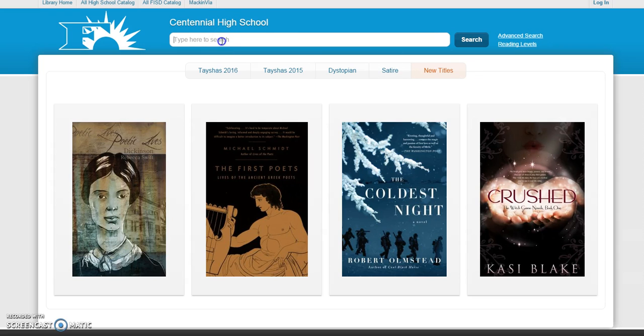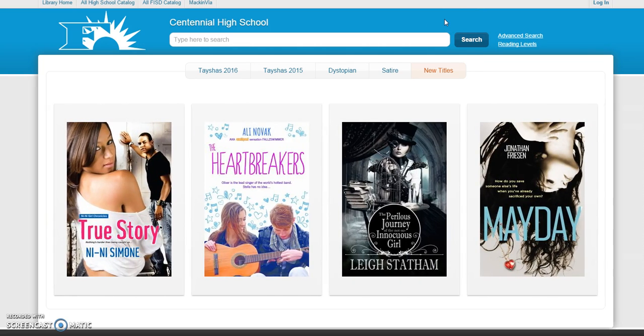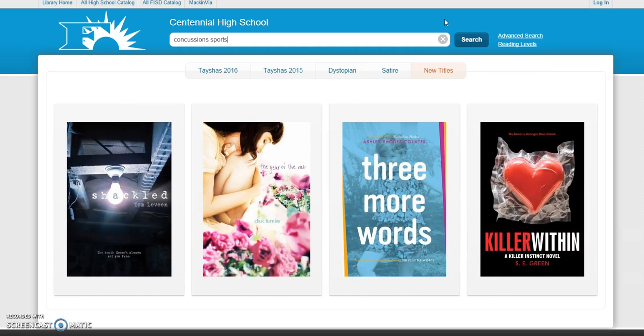Now, if you're searching for something beyond that, for example, for research, you have this search bar here at the top. This is called an omnisearch bar. That means it will search all keywords that you type in. So, for example, if you're looking up concussions in sports, I could type in concussions in sports. I could type in an author. I could type in a series title. It will search all of those simultaneously and pull them up. So I'm going to go ahead and search.